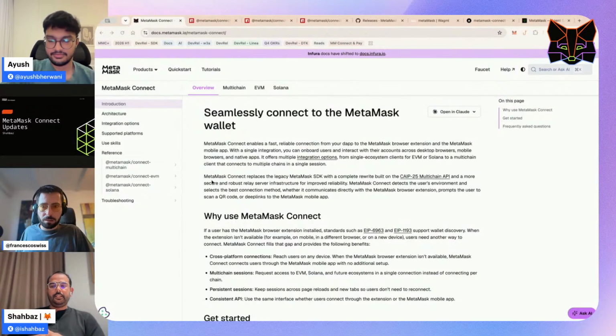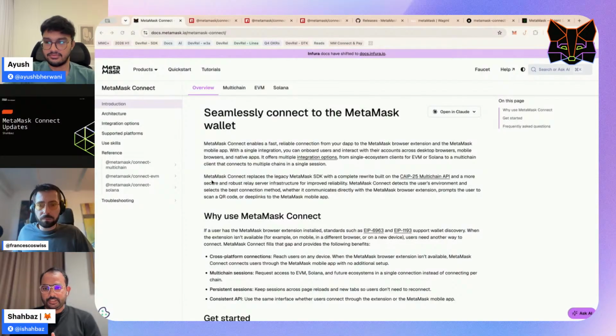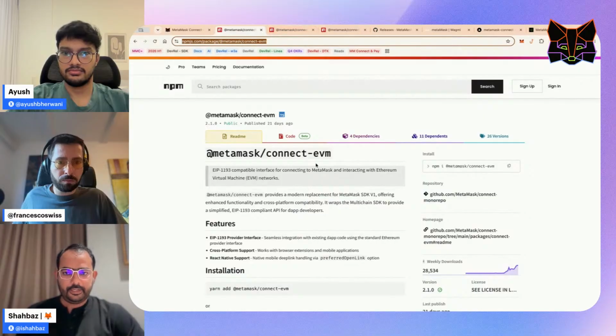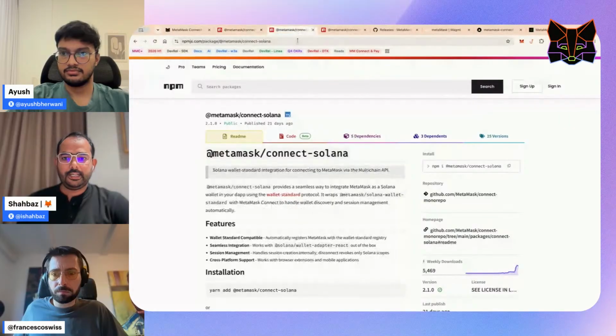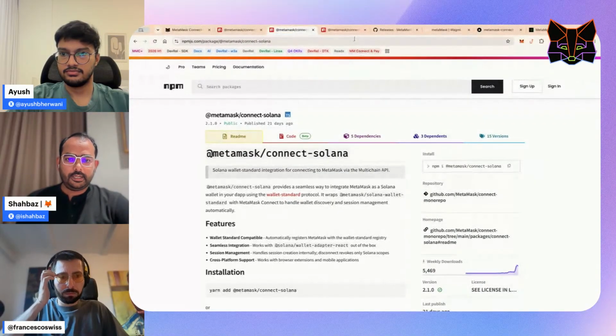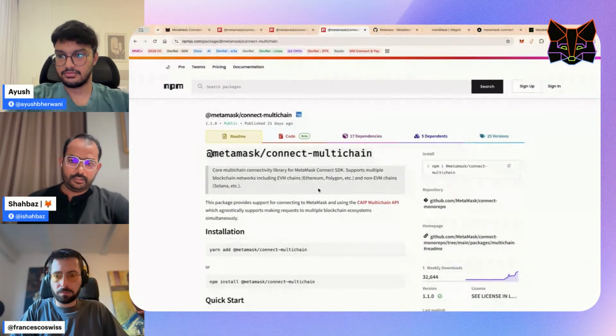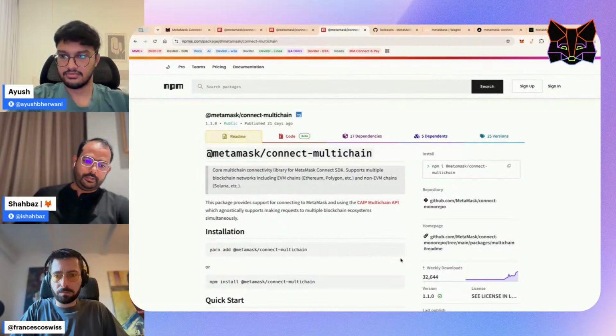Yes. Okay, nice. So this is where you find the MetaMask Connect related documentation. Everything around MetaMask Connect, you will find it here. The exciting bit is the version, which is 2.1.0, and this is live for MetaMask Connect EVM, which is the compatibility layer for the EVM package, and same goes for the Solana one. The Connect Solana package is also live with 2.1.0, and the multi-chain is now at 1.1.